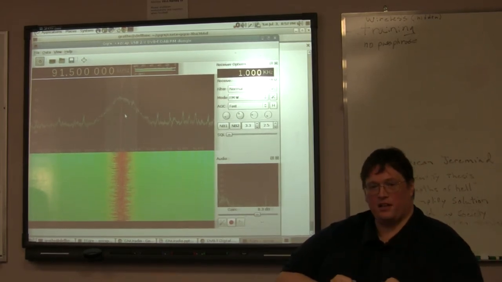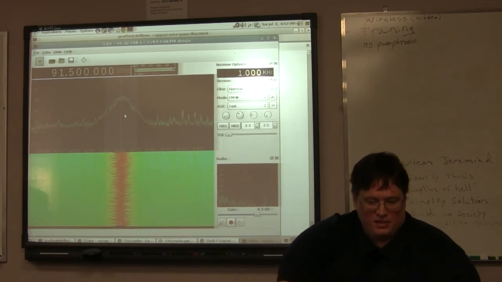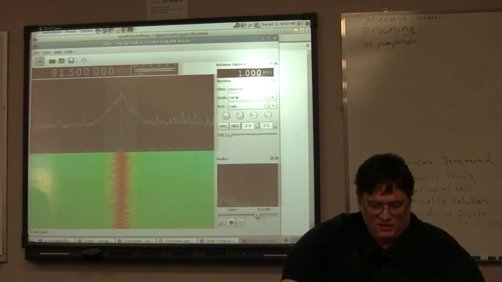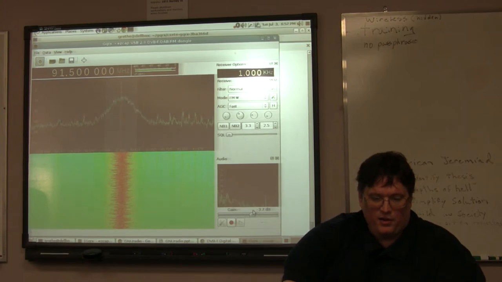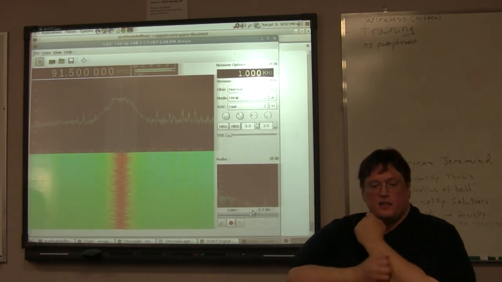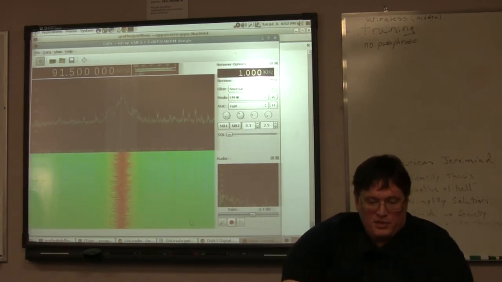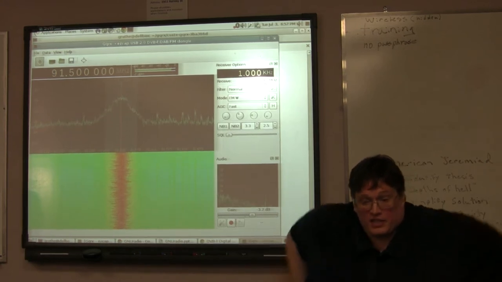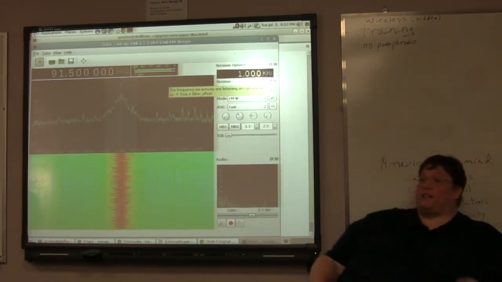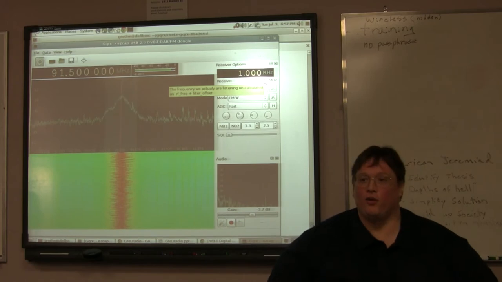Basics tells you where the interesting stuff is. I'll turn the gain up a little bit. You can also record it to a file, all this stuff on it. Squelch, all sorts of options are available to you. I just discovered this like three days ago, and it is the way to go.